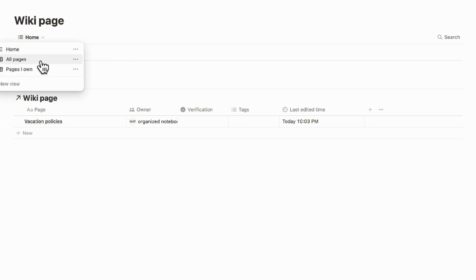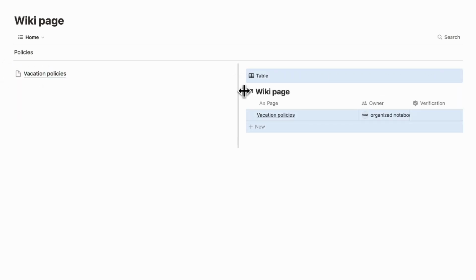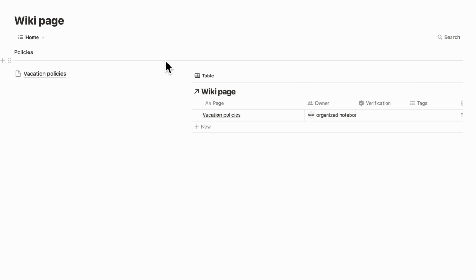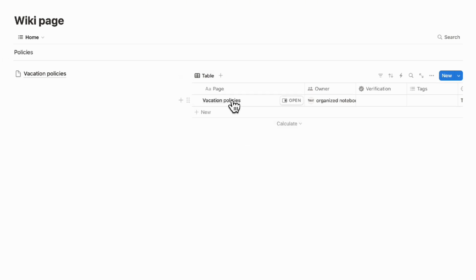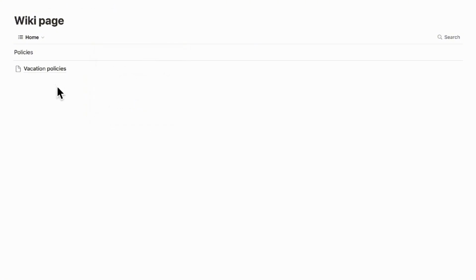You can also click here to see all pages, pages I own, and so on. In this way, you can actually set up a view like this to see your wiki pages, and you can hide your database title. Basically, you can format your page here the way that you wish. And if you want to keep things simple, you can simply add your pages inside of here very easily and have all of your policies and guidelines and all of these things that are relevant for your company.